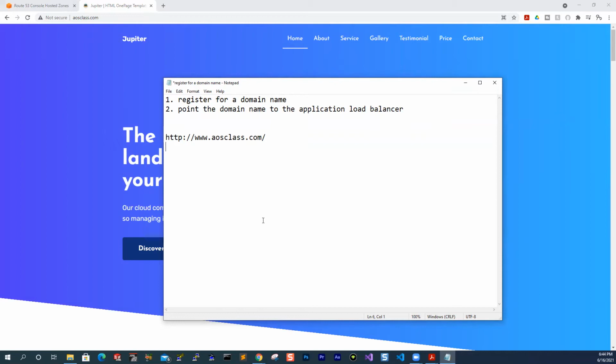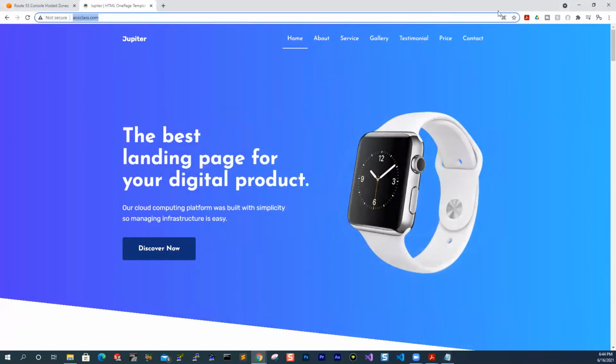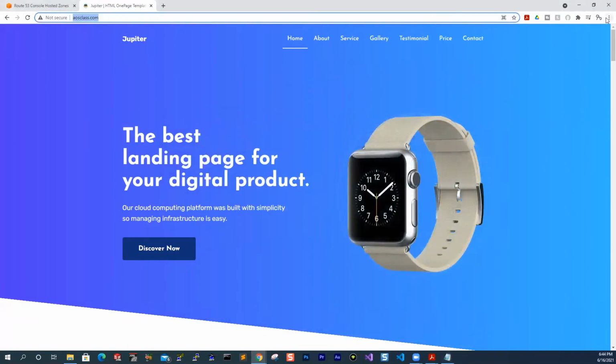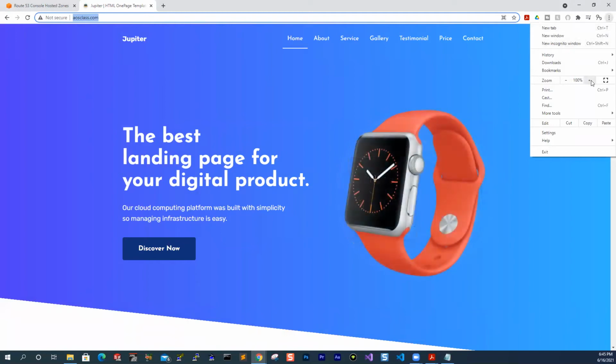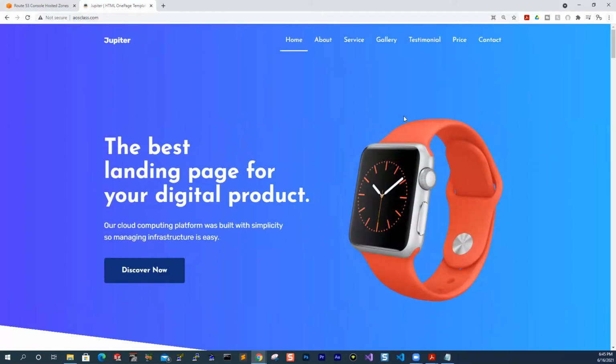Does anyone have any question? And can you see my screen or is it too small? Yeah, I can make it a little bit bigger. Okay.